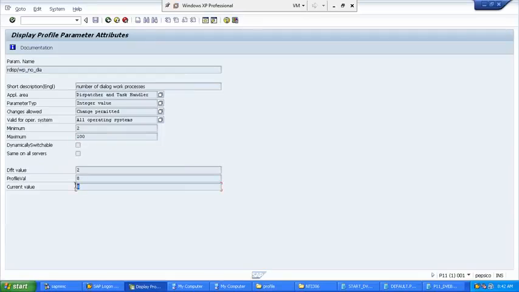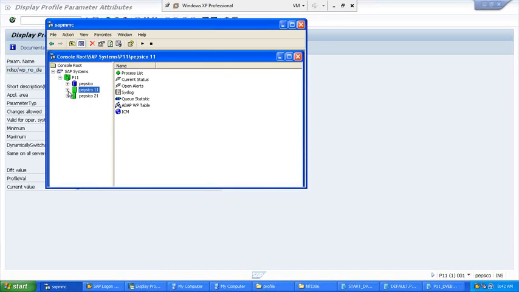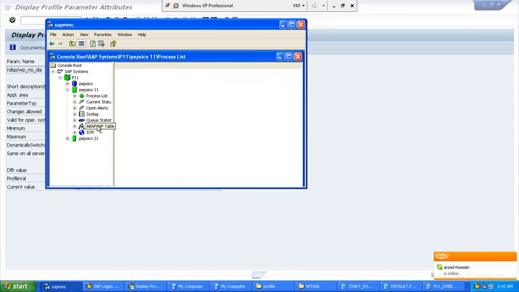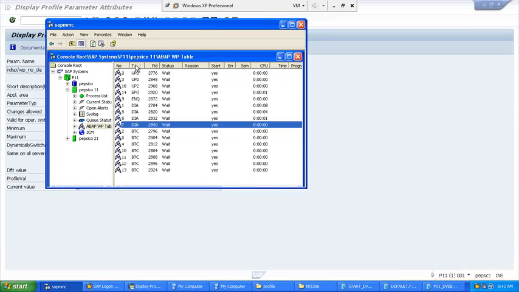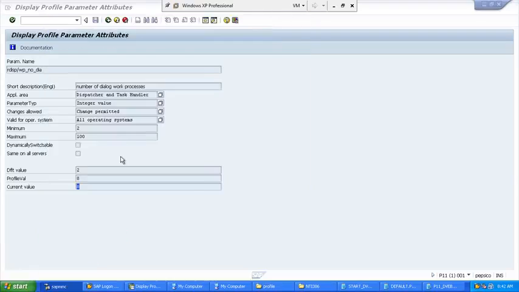The current value in the system is how many dialogs do I have? 8 dialogs. Okay, see, if you go to MMC, you can check here also. See here, 8 dialogs, right? If you want to change this, I can't change it here. Why? Because this is static.